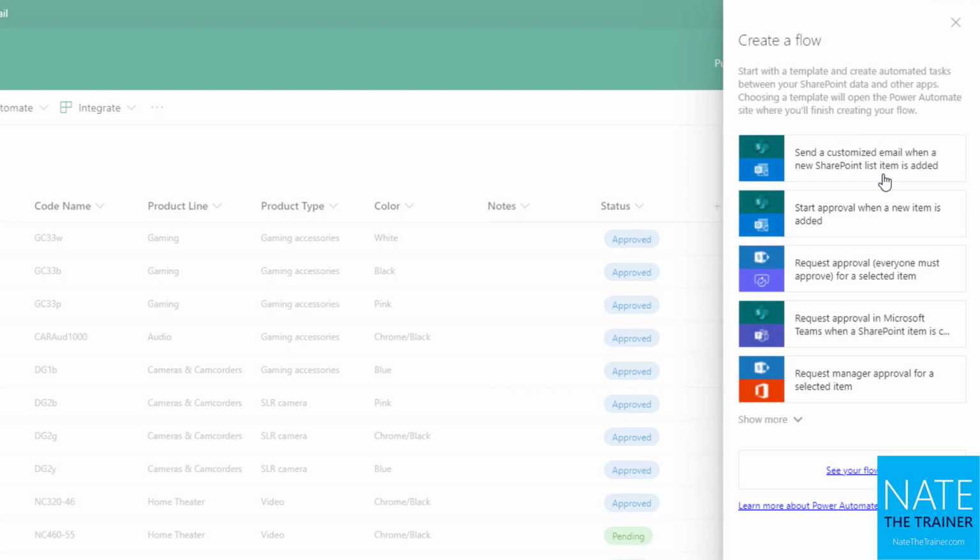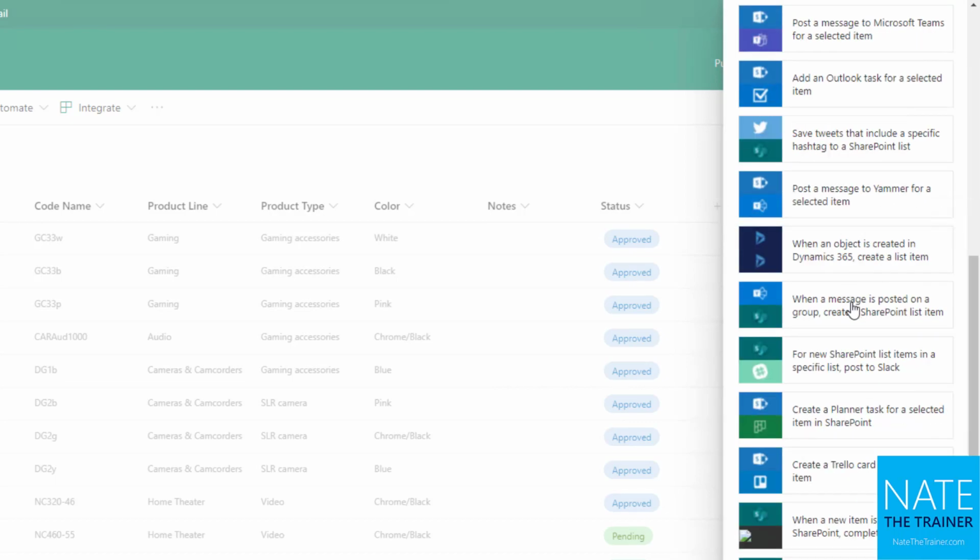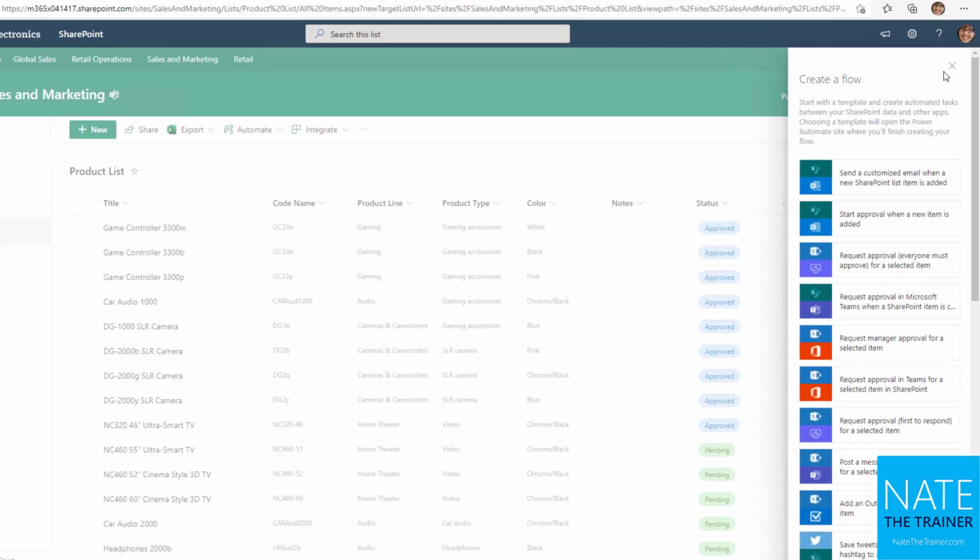And this allows us to send customized emails where we control the messaging or start approvals, where maybe it's a travel request and we need to make sure that's approved by a person's manager. And that's all done through automation, so we don't have to be so hands-on with it. We don't have to share it individually or anything like that. But there's tons of templates to get you started, so be sure to check that out.